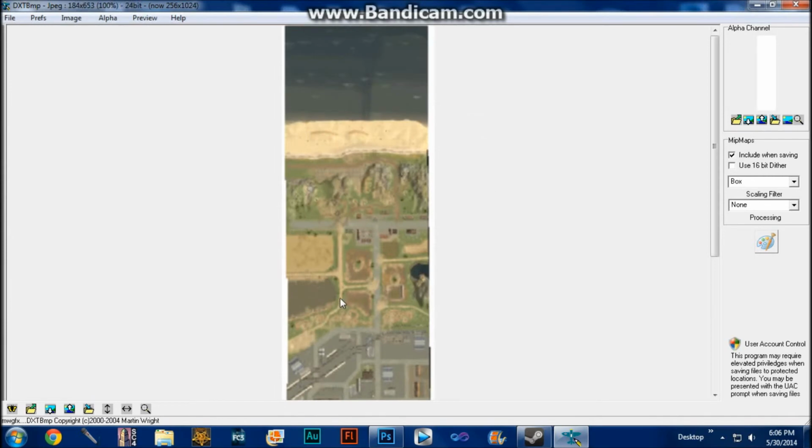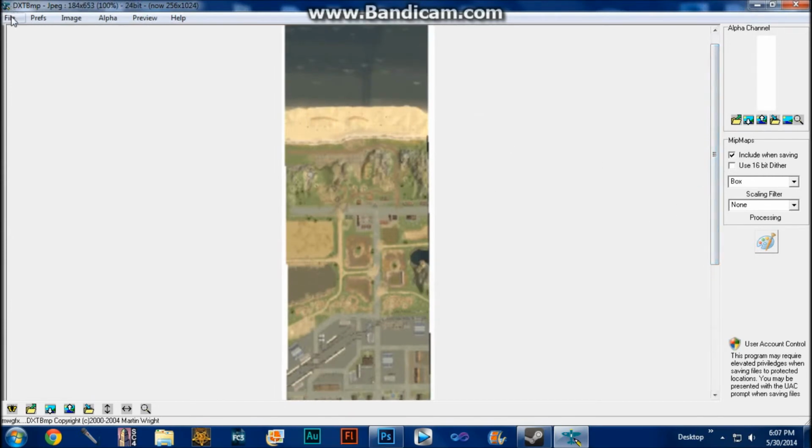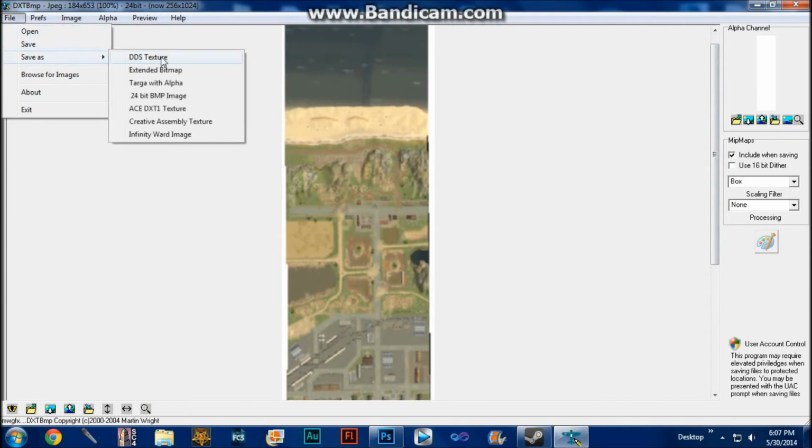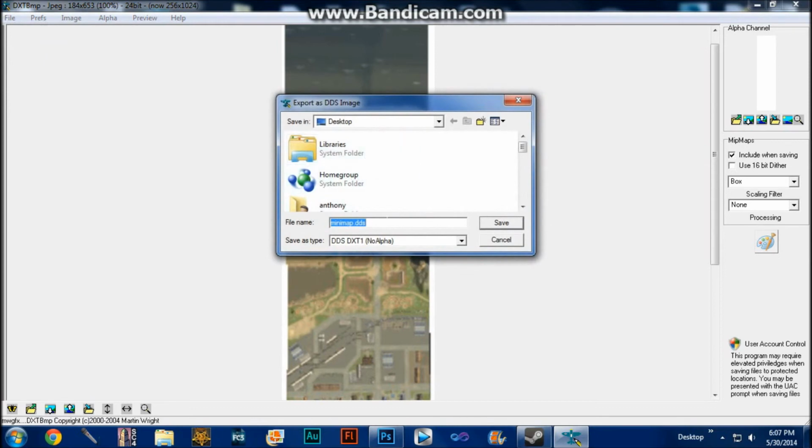I'm going to open it. And okay, so as you can see there, it'll open up in here. And all I'm really going to do is go File, Save As, and then it'll be right there, DDS Texture. Again, I'm going to save it to the main desktop. It's already there for me, but I'm going to type it in again.